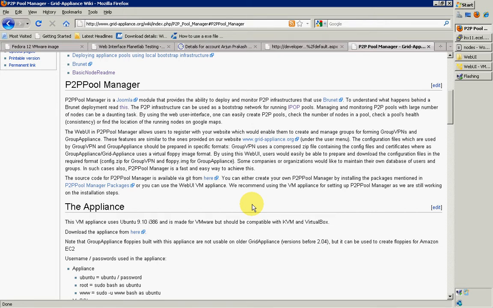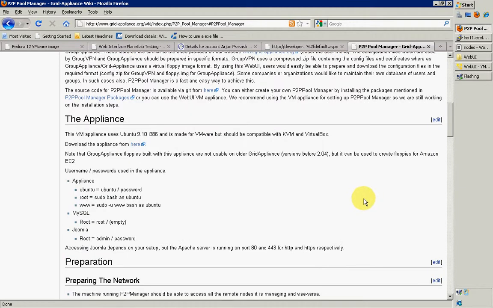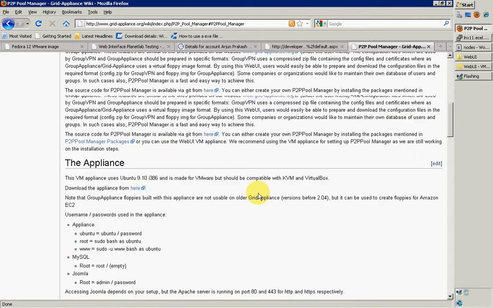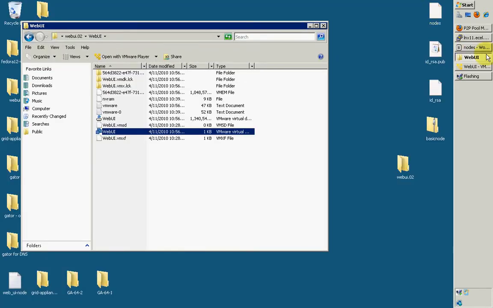This video tutorial introduces you to P2PPool Manager, a Joomla module which provides you with the ability to deploy and monitor P2PPool infrastructure that uses Brunet. You can install your own P2PPool Manager using the source code we provide or download it from this link on our website. I have already downloaded the appliance and I have started it on my local system.